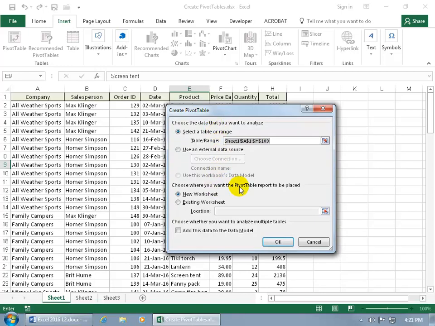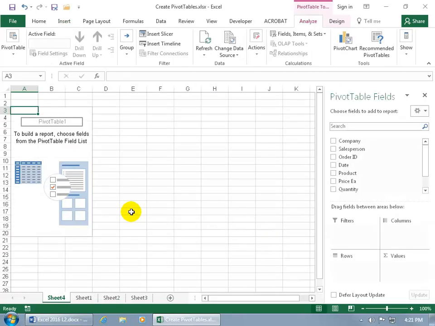And then where do you want to put the pivot table report? By default, it's going to be the new worksheet. I'm good with the defaults. Let's go ahead and click OK, and there we go. We have the skeleton over here for the pivot table. We haven't added any flesh to it until we go over to the pivot table field list and start checking the boxes, which is over to the far right.